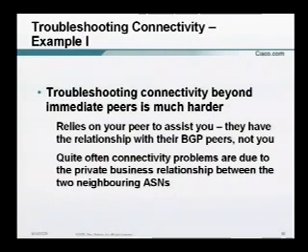Okay? So troubleshooting connectivity beyond immediate peers is much harder. It relies on your peer to assist you. They have a relationship with the peers, not you. So sending the email saying, oi, is not going to work. Well, it might. I mean, people are generally friendly and cooperative and helpful on the internet. So they may be sympathetic, but they may choose to ignore you as well.